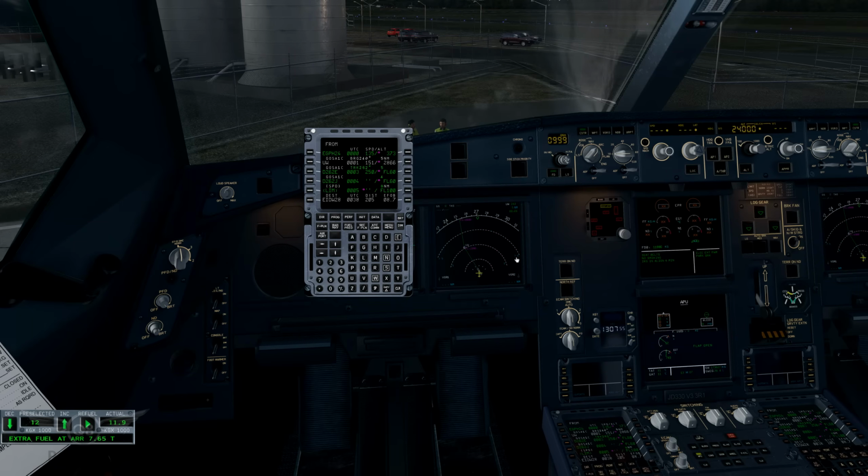Edinburgh Airport information Echo. 0620 Zulu weather, wind 241 at 15, visibility 10,000, sky condition ceiling 1,300 overcast, temperature 12, dew point 11, QNH 0991. Advise on initial contact you have information Echo.